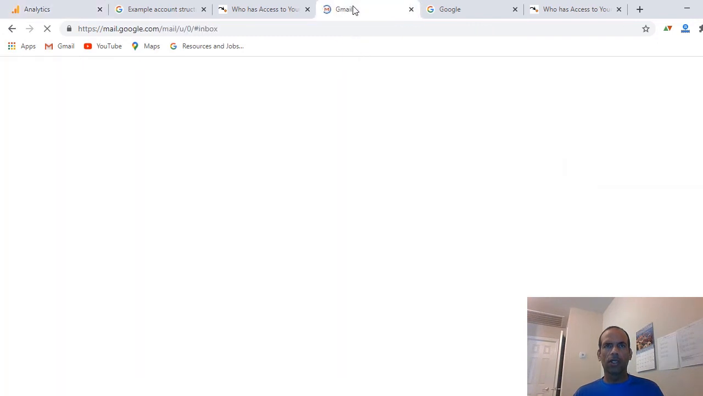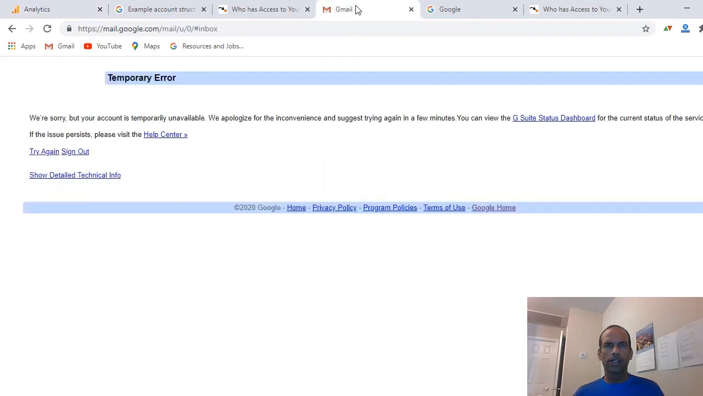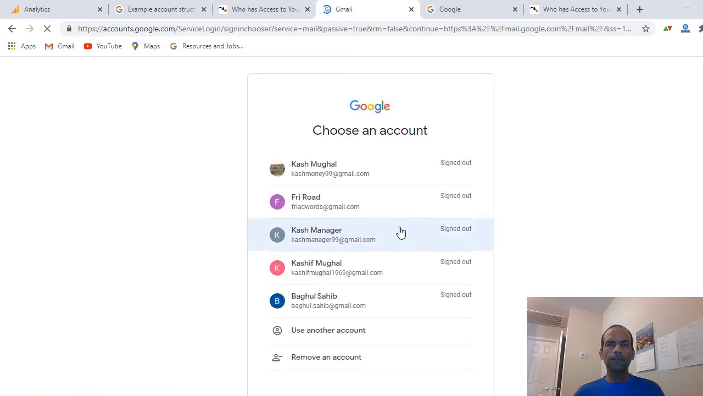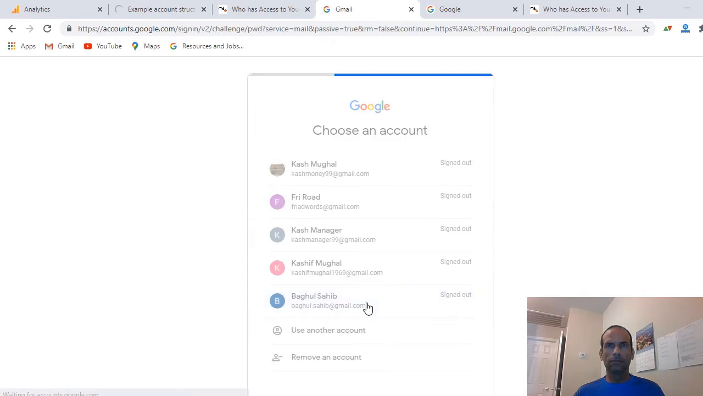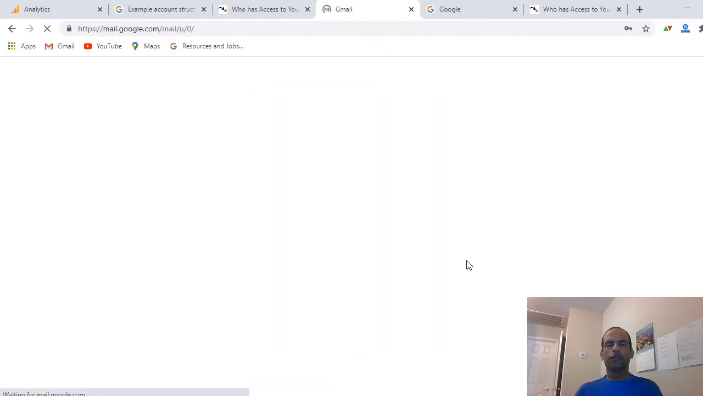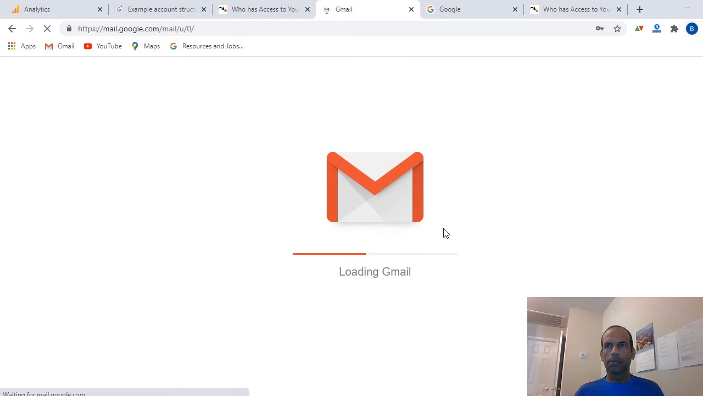So let's log in as the user and see if we actually got access. It looks like I'm having some access issues here, so let's just log back in. This is what happens when you have multiple accounts and you're doing a demo. It's like too many things colliding, but let me see if we actually got that email. I think I'm logged in as a different account, which is good.